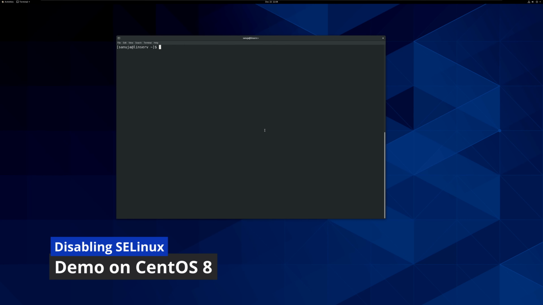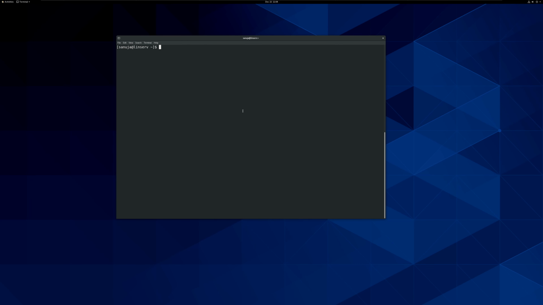Next thing we're going to do is to disable SELinux. SELinux is used by Linux machines as security policies to protect the operating system. However, in a lab environment, you may need to disable it to test items out, just like we disabled the firewall.